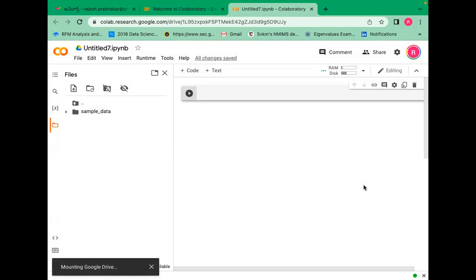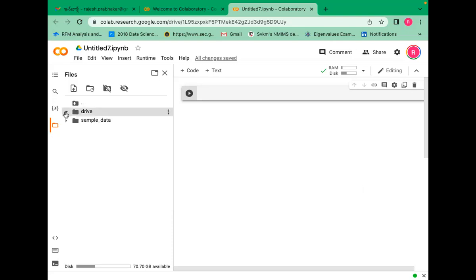The first time you connect to Google Drive, it will ask for a password. A very big password will come. Copy and paste the password in the box given and press enter. Click on connect drive. You will get a very large password. Copy the whole password and paste it in the box. Once your Google Drive is mounted, you can see here in Drive, My Drive. This is your Google Drive.